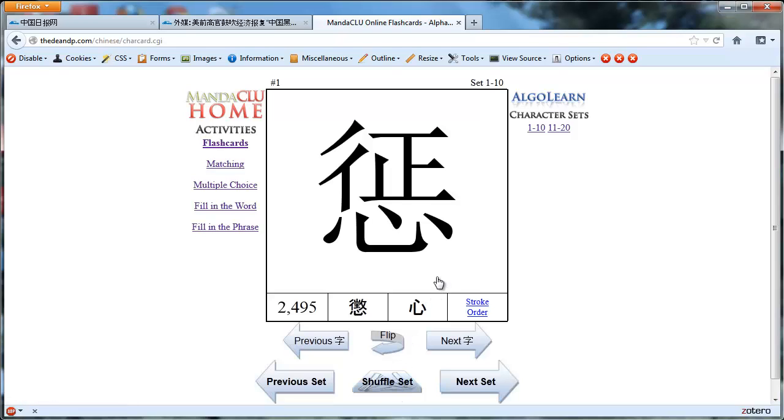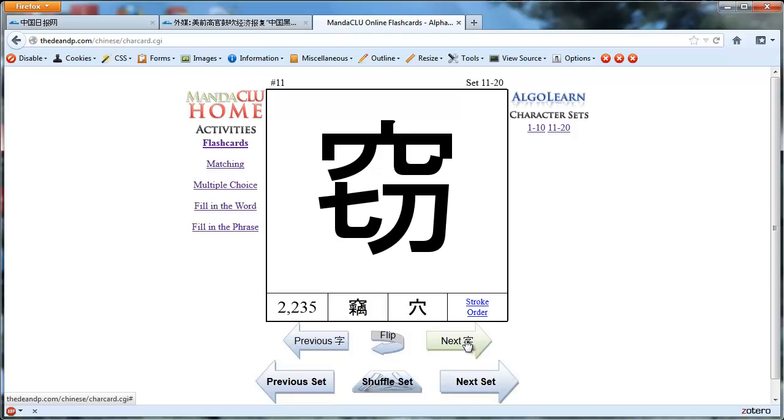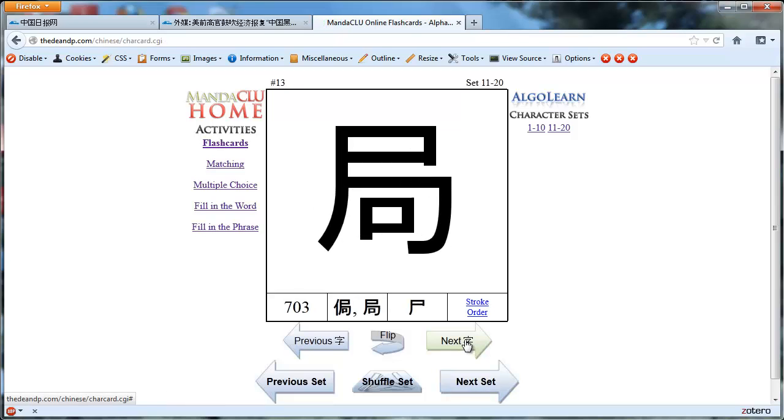Eventually, when I'm ready to move on to the next set, I can either click the set at the top on the right, or I can just click Next Set. Once I'm in the next set, the navigation is still the same.